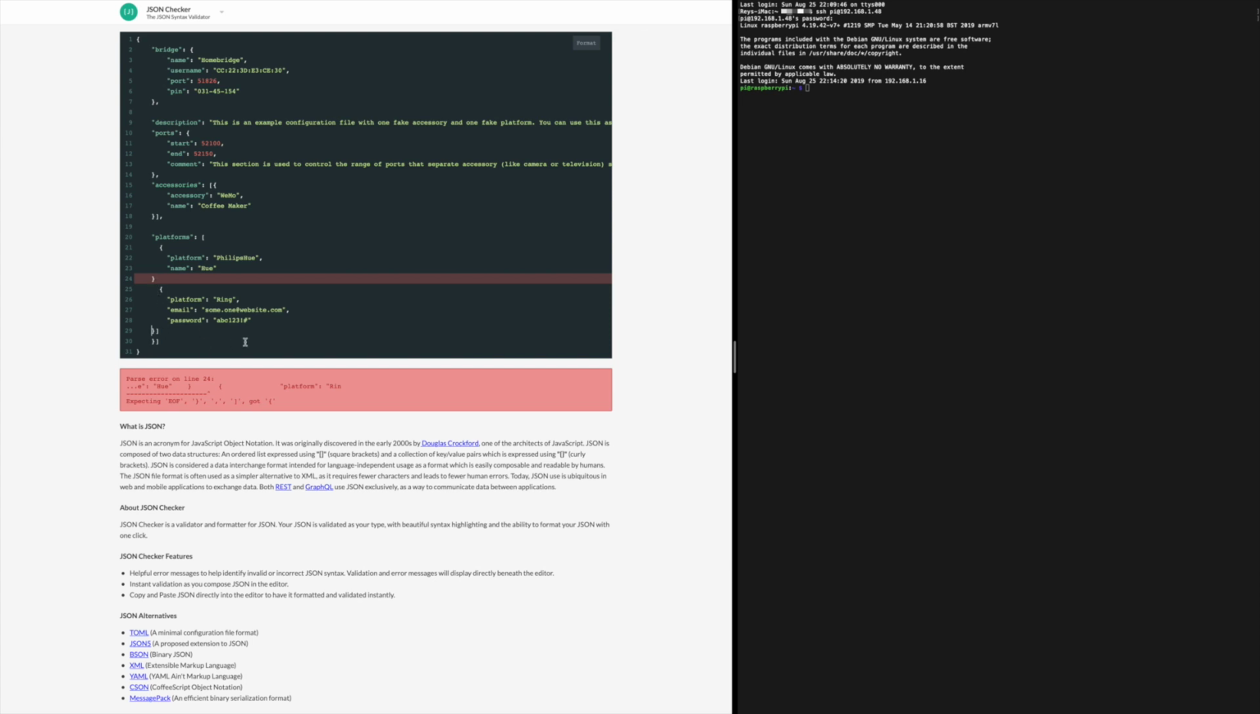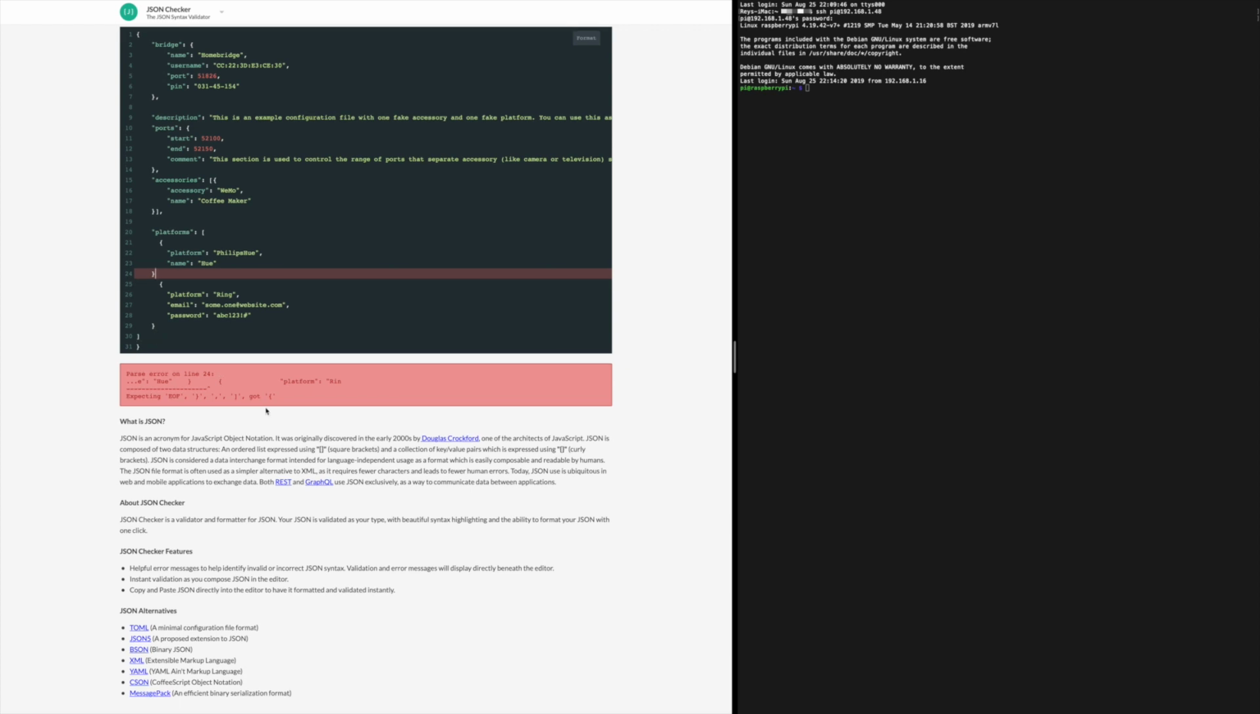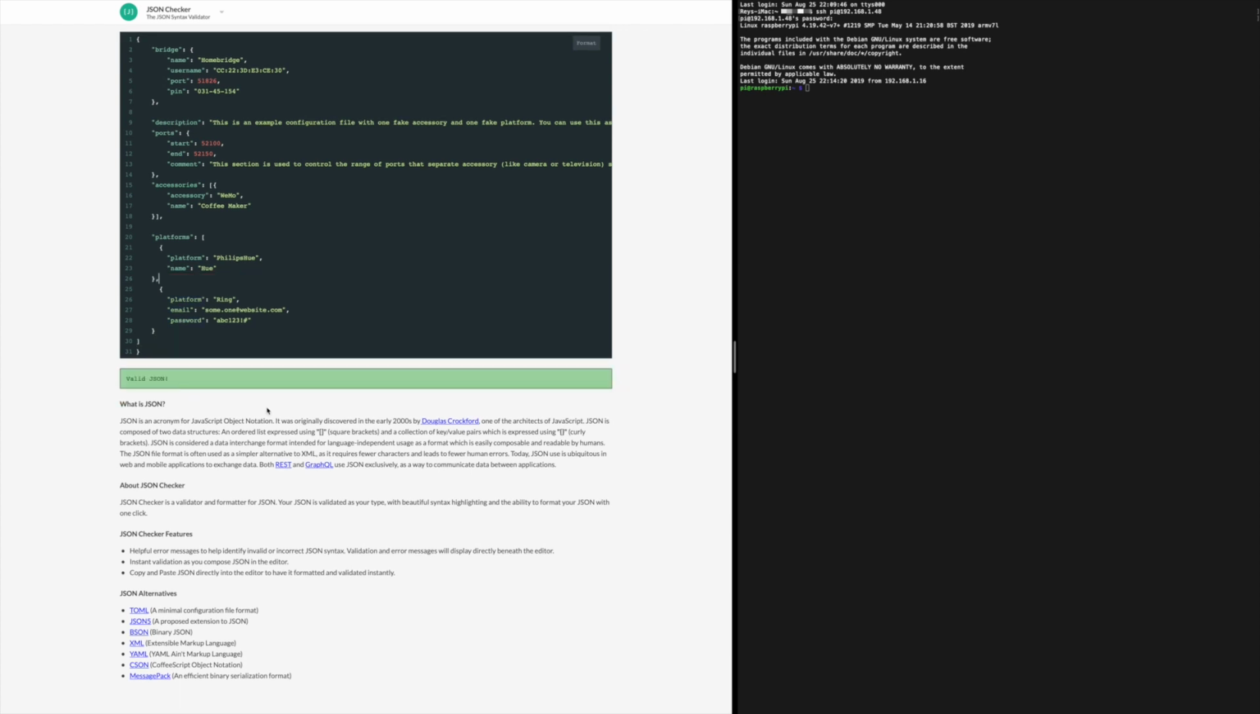Right off the bat, it tells me what it's expecting and what it got. I just know from my own experience that this bracket shouldn't be there, and this curly bracket shouldn't be there either. Once I add that comma, there it is, it's valid JSON. And if I'm absolutely wrong, I'm sure someone will tell me in the comments.